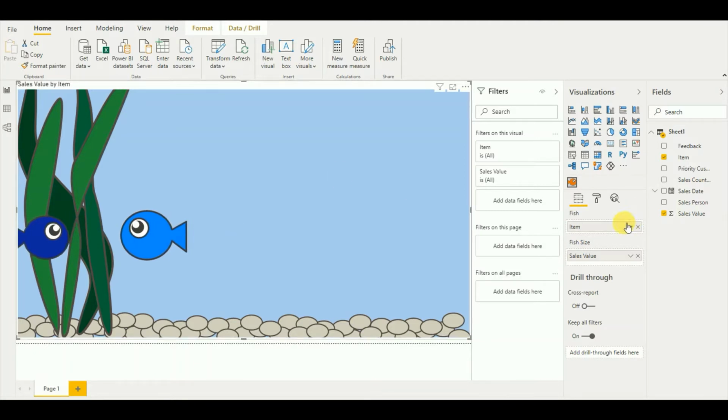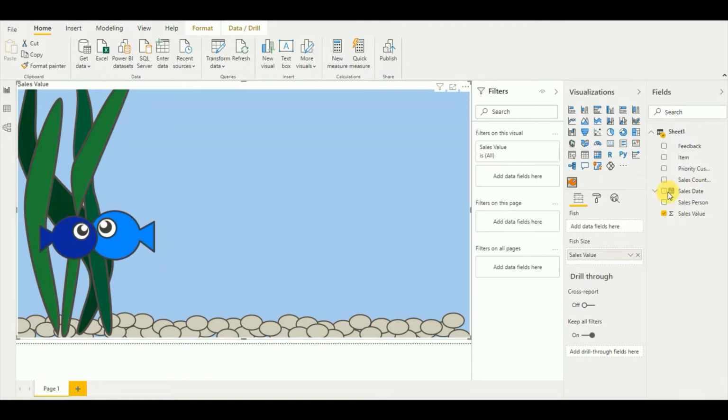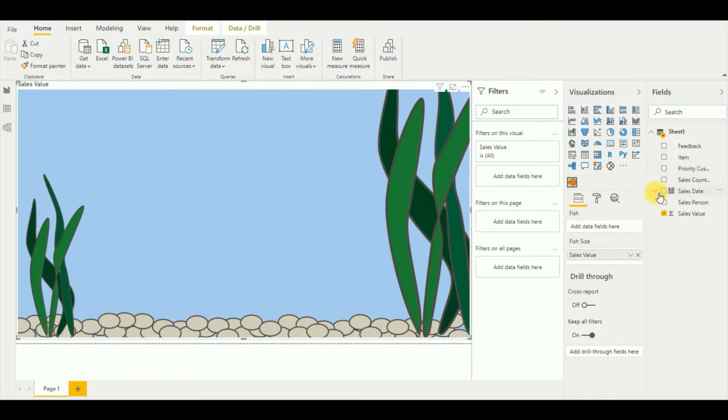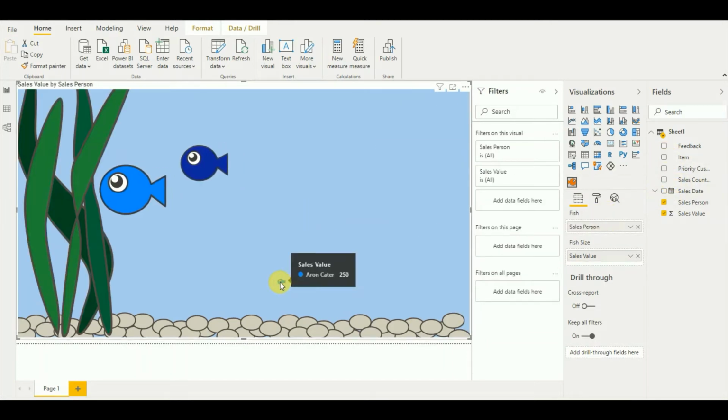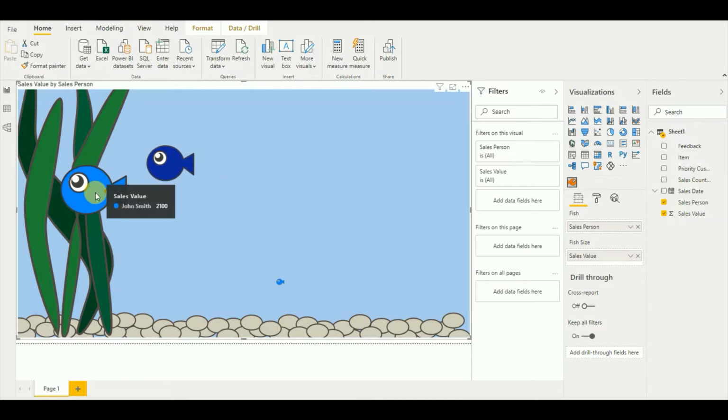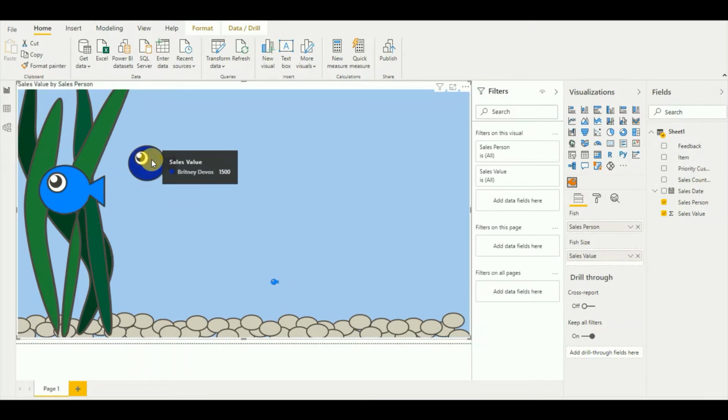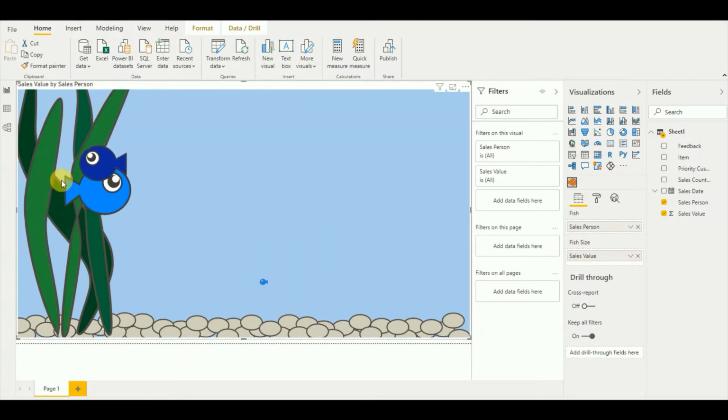So you can add anything here. Let's say you can add salesperson. Here we can add salesperson as well. As you can see here, this is Aaron Crater, this is John Smith, and this is Brittany Dior. Depending on the sales value that they have brought to the company, the fish size also will change. So this is how we add a kind of animated background.